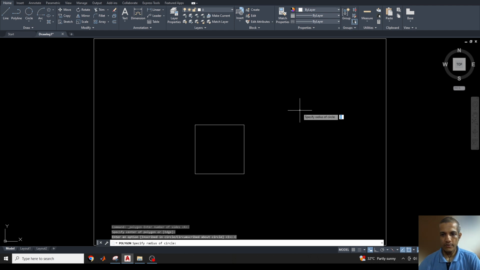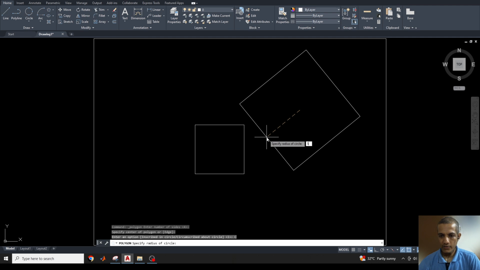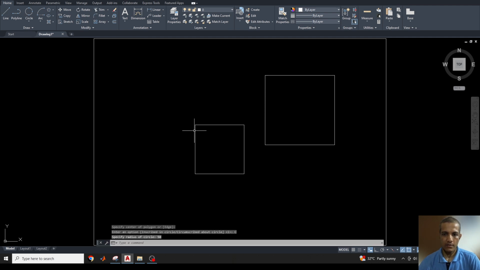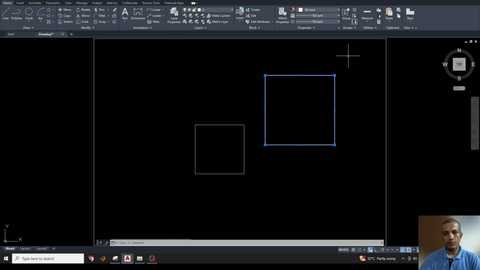Now we'll go for circumscribed. Now you see circumscribed also is asking to specify the radius, and we will give 50. Now see, the same 50 I have given, but one is inscribed, another one is circumscribed, so that you can see the difference. One is inside, another one is outside of the circle. So this is about the polygon of 4 sides.